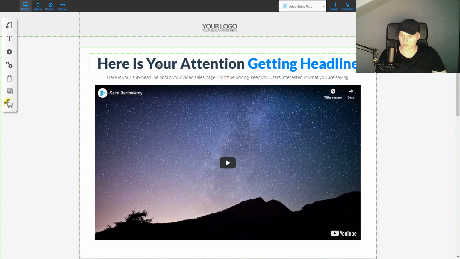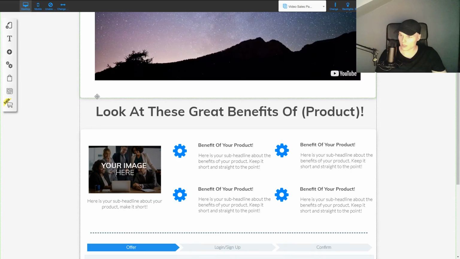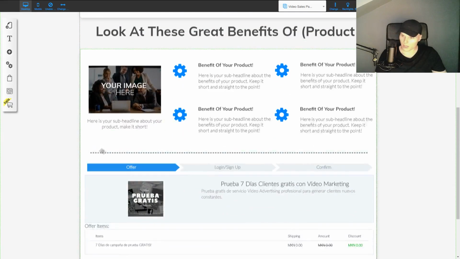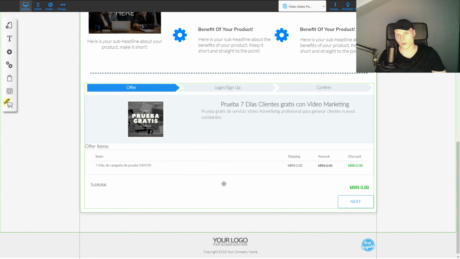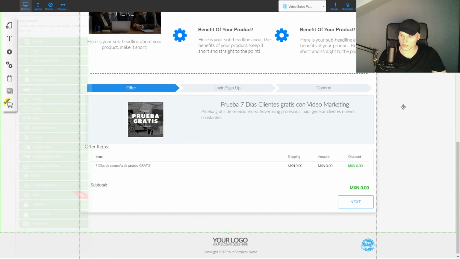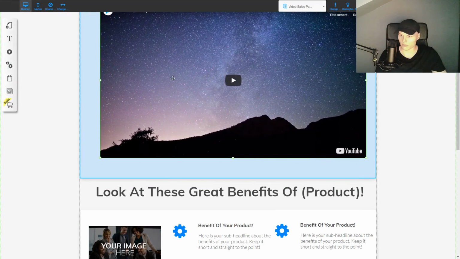Every text is basically describing what you're going to write there, showing you the headline, your subheadline. With this funnel, you actually have a few benefits listed under, and you can add your own checkout on the page if you want to do so. It's very easy. It's just a standard drag and drop. You can move around everything.